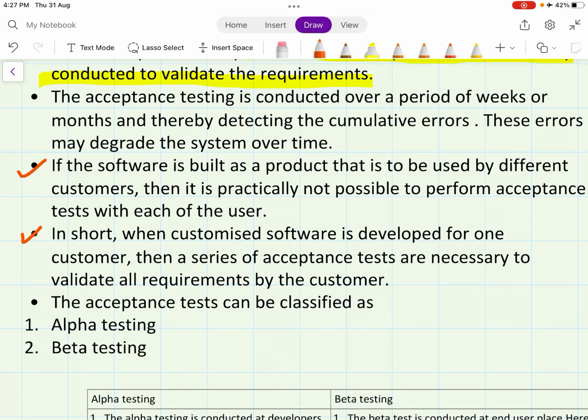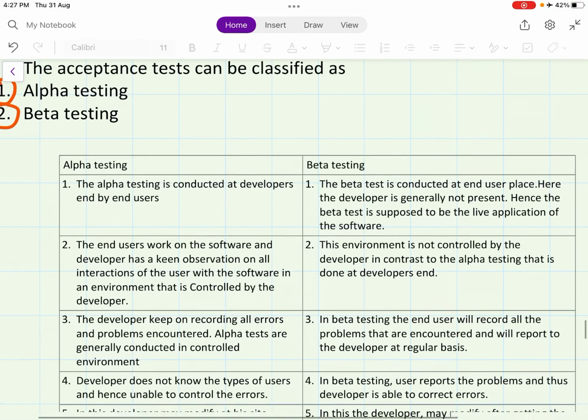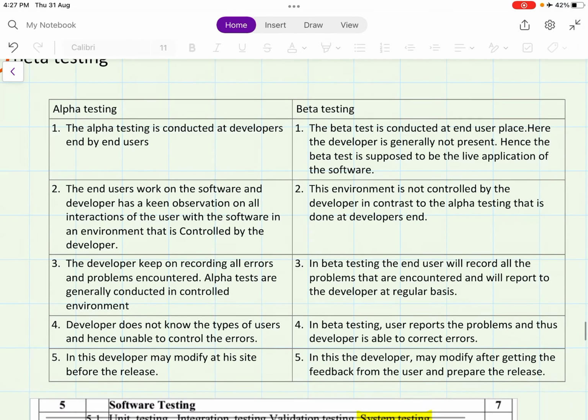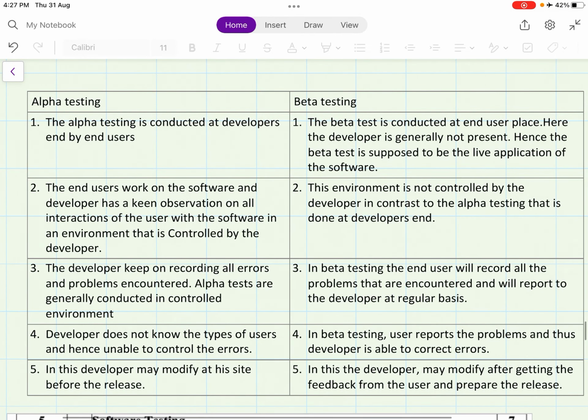When you have more than one customer, it is practically not possible to carry out the acceptance test and fulfill the requirements of each and every customer. The acceptance test can be classified into two types, alpha testing and beta testing. So there is a difference between alpha and beta testing, which is a very important difference, and it always comes in the university exam. Alpha testing is conducted at the developer's end by the end user.